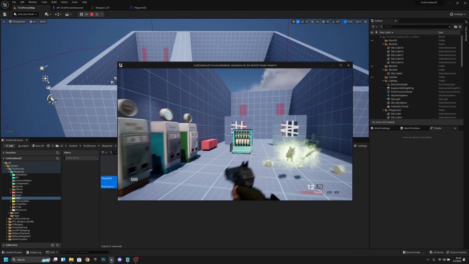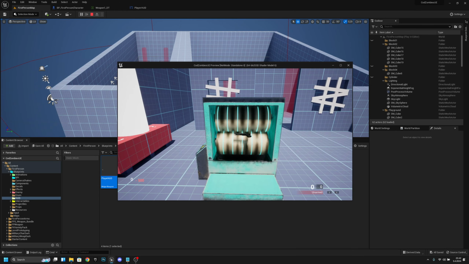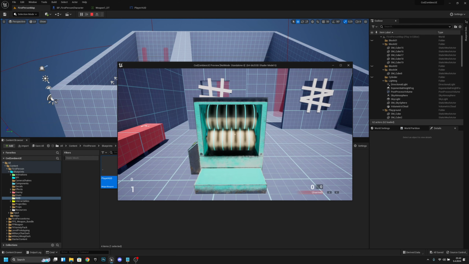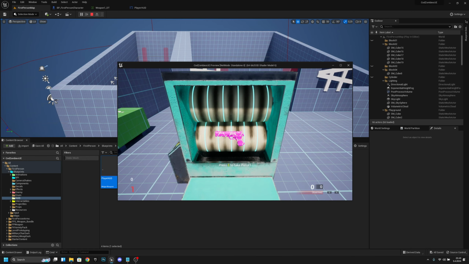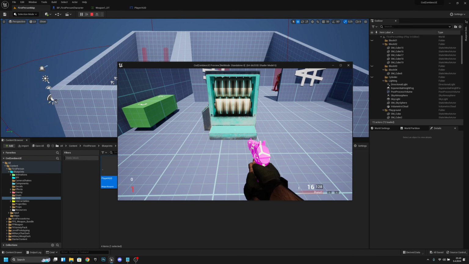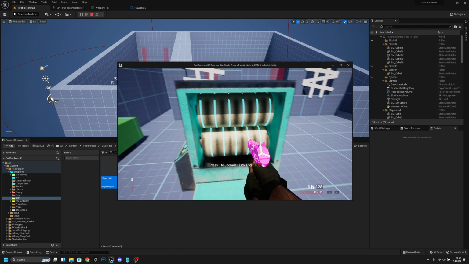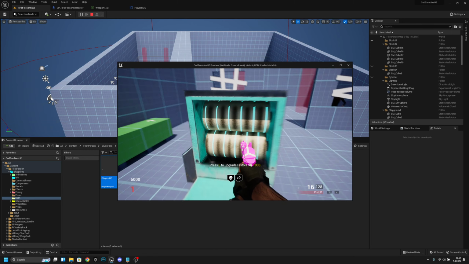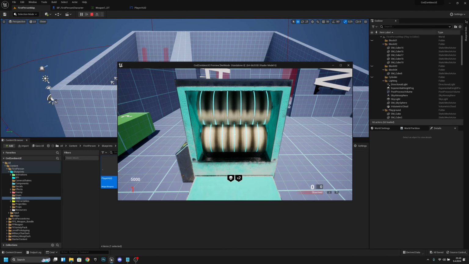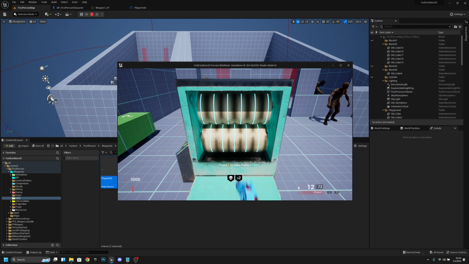So let's see. When we upgrade the pistol, you can see the I or 1 or whatever you want to call it appears here. And if we upgrade again, sorry, we don't have money. Now we can do it. Now it says 2.